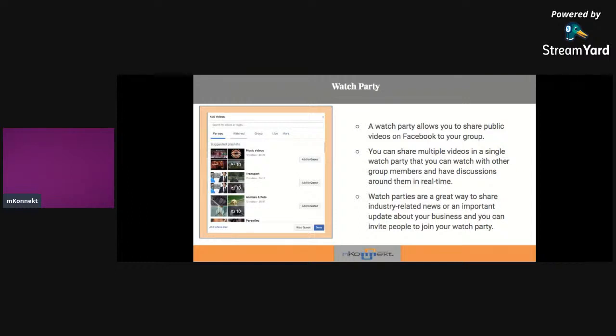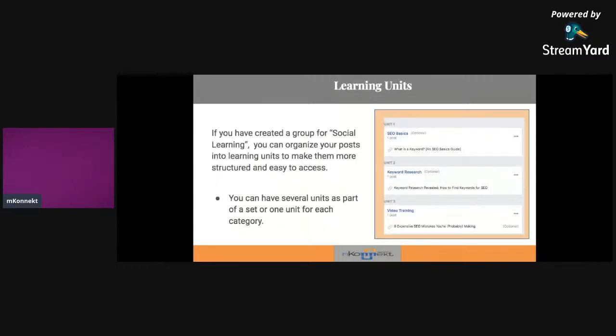You can also have these watch parties. They've been growing in relevance in terms of any updates or anything like that, or even games and all this stuff that you want to do.